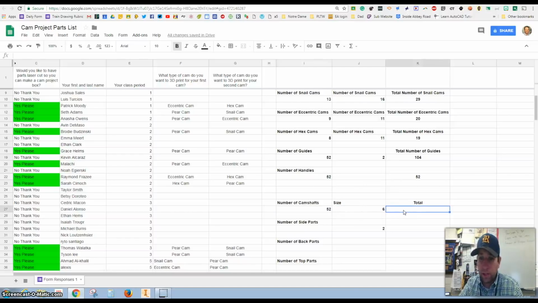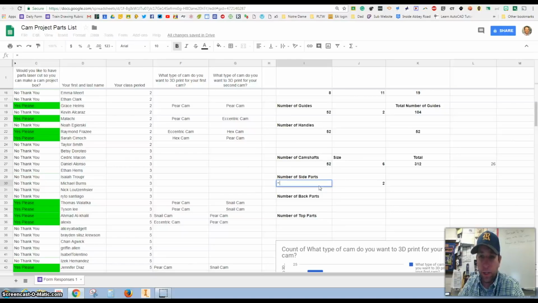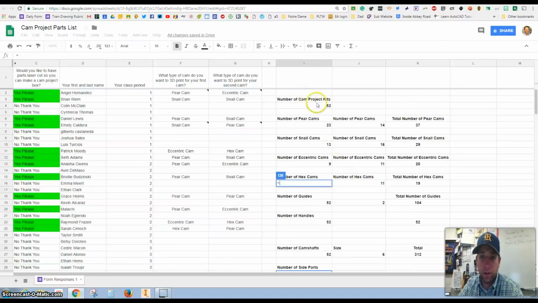Those are about 6 inches each. So we want to equal this times this. So I need 312 inches. I'm going to make this into feet. So I'm going to click on this and hit divide by 12. So I'm going to need about 26 feet of dowel rods. That's a lot. We're going to hit equals for the side parts, number of kits.